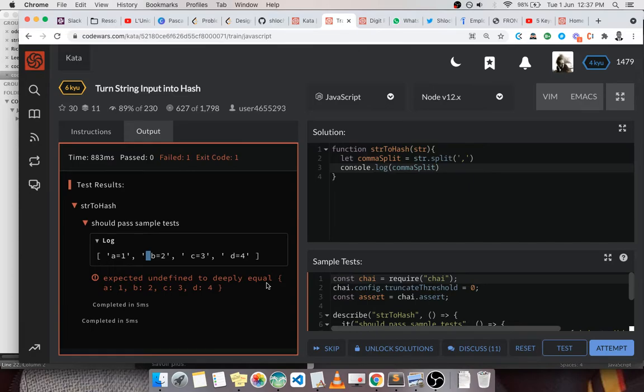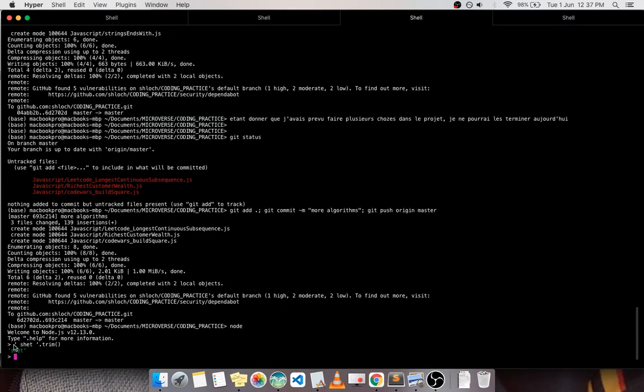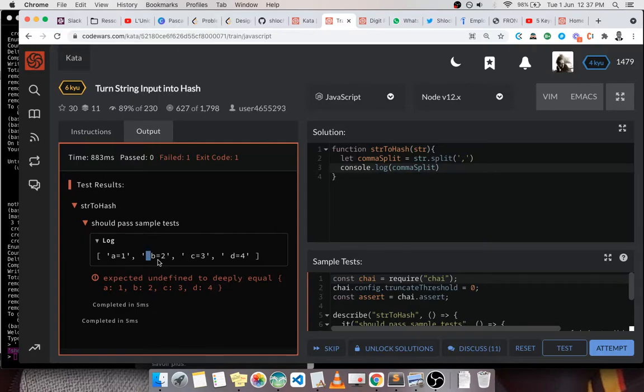I just did an example here on my Node.js terminal. This is a string, and when I trim, it removes the spaces at the beginning and at the end, like this. It produces what is in the green there. So we're going to do that for every word in this array.